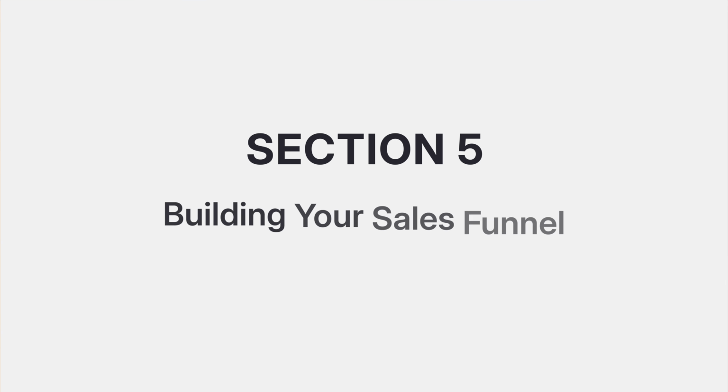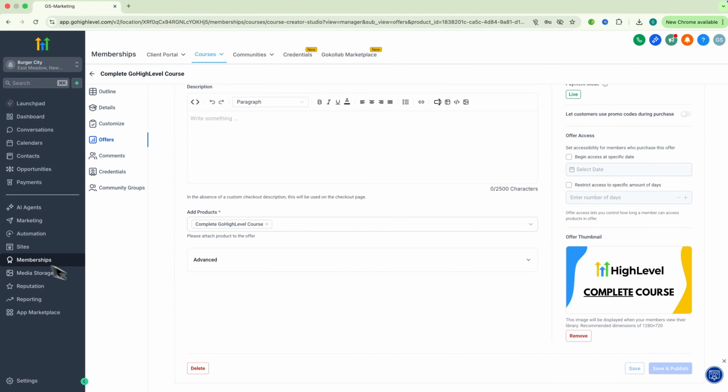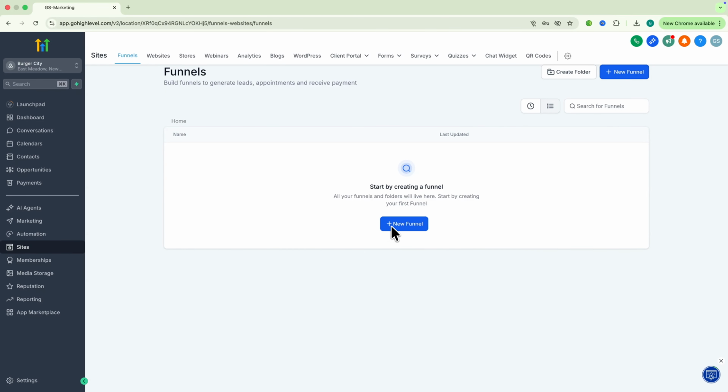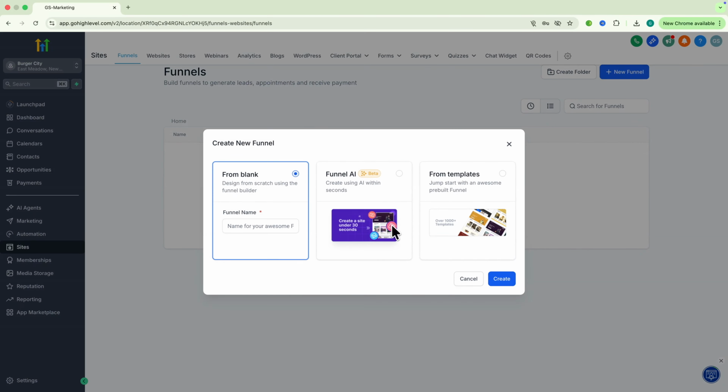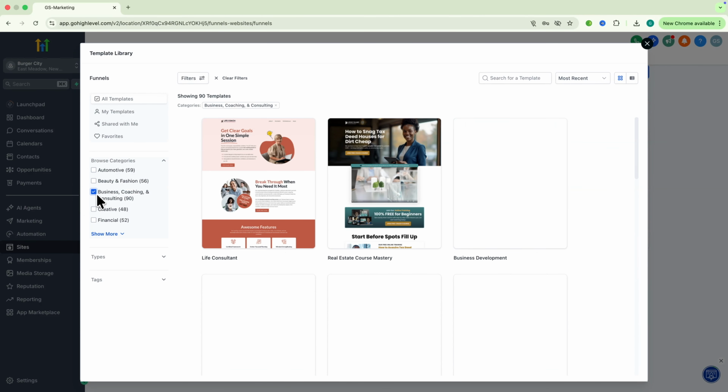Section 5. Building your sales funnel. The best way to sell your course is by building a sales funnel. In the left menu, go to Sites. That will take you to your funnels. Click New Funnel. You can build from scratch or use a template. To save time, click from Template and filter by Business, Coaching, and Consulting.